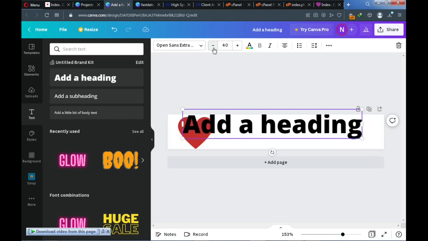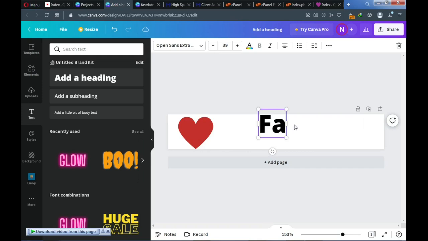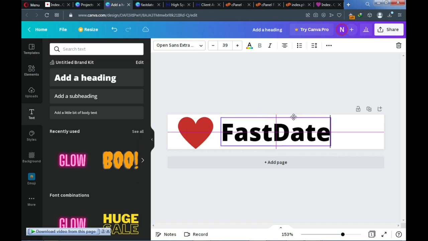So this is about working with Canva. If you know how to use Canva, this will not be something difficult for you. Our website name is Fast Date, so Fast Date, like this. Perfect. Now we grab it and drag it to the button.